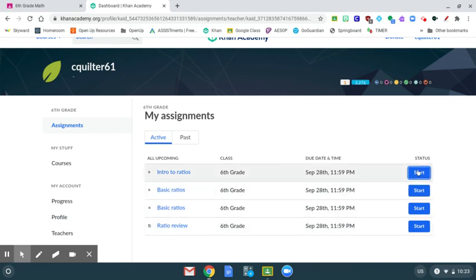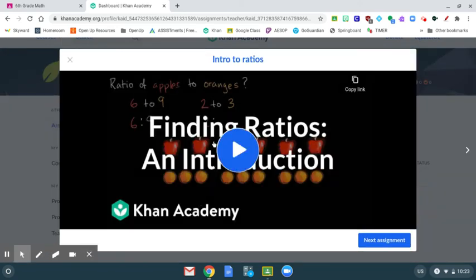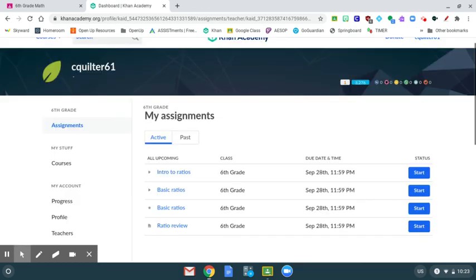This would be the place to start. When you're ready to begin, just go ahead and click on that start button. And it'll bring up a video, and you can click play. It'll play right through it, and when you're done, you can go ahead and close it and go on to the next one. Please let me know if you have any questions or if something doesn't pop up right away for you.